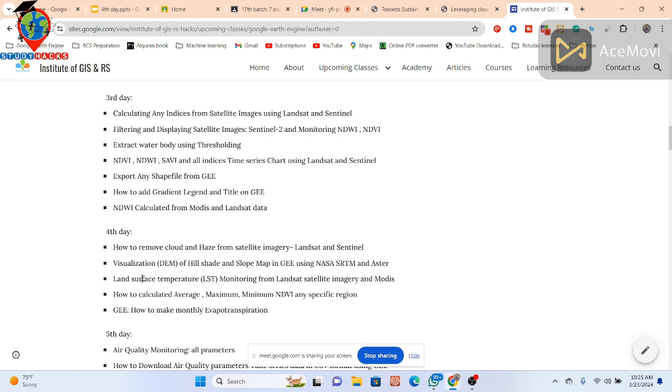We will also talk about LST monitoring, land surface temperature from Landsat satellite imagery, and the time series chart. In the previous class we talked about MODIS. Today we talk about Landsat, how to make the LST map and time series chart, and how to calculate average, maximum, and minimum NDVI for any specific region. We will also discuss how to create a monthly time series chart.